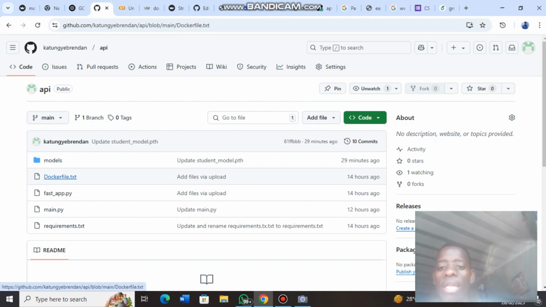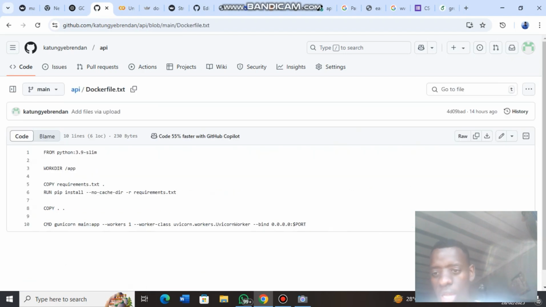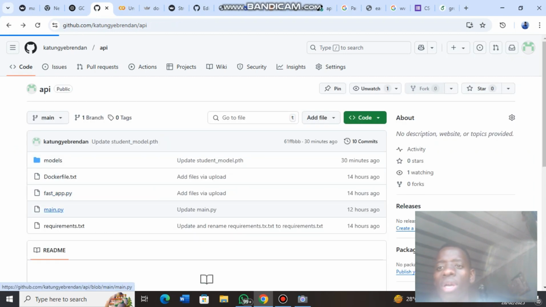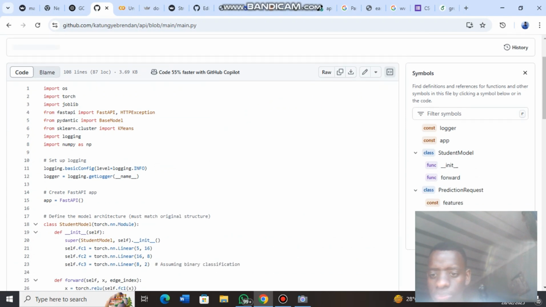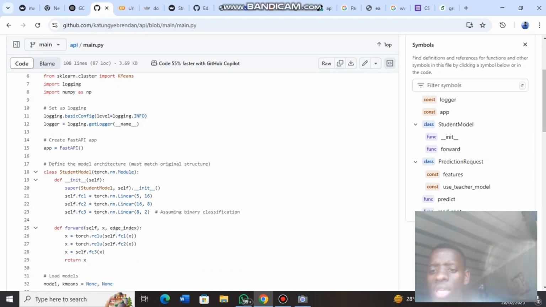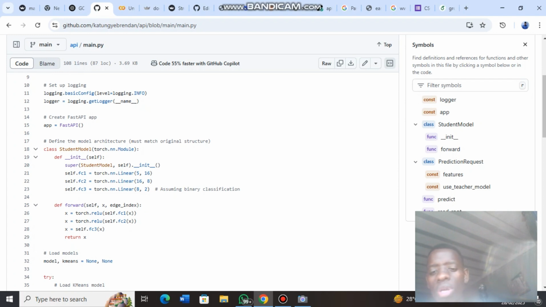This one generally includes the version of Python we are using, and it also ensures that the required requirements are loaded. And we also have the main.py. This one, first of all, creates a FastAPI app, and then there are some models that the API is going to use. We have the student model and then the k-means model.